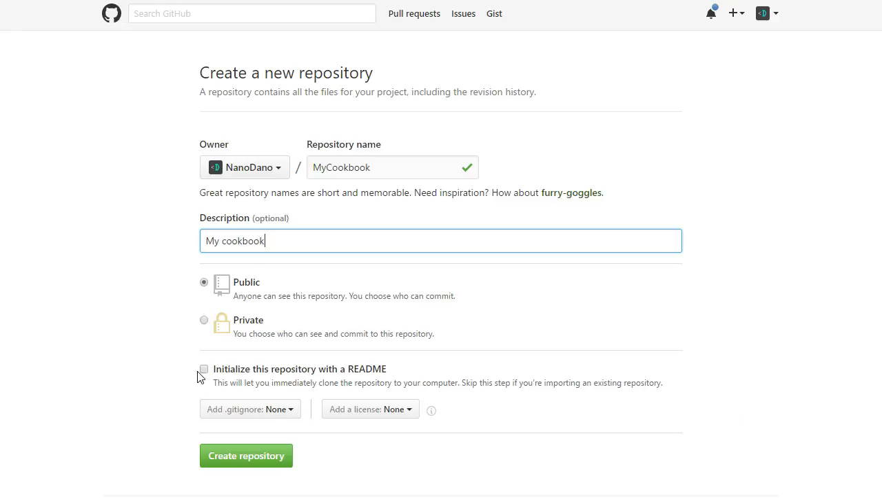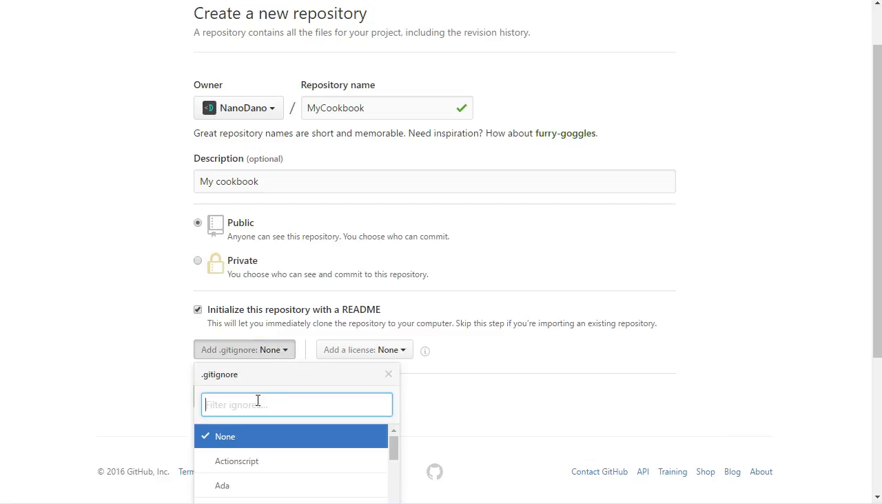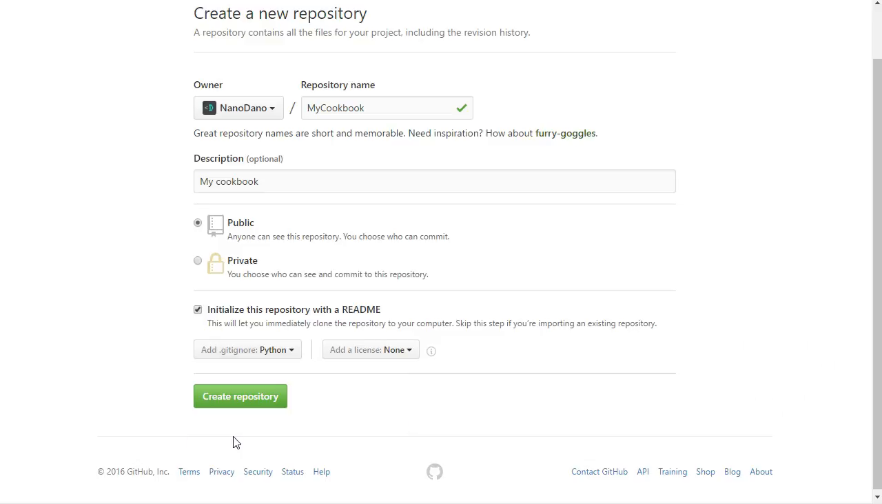Check the option to initialize this repository with a README. This will generate a default README that shows up when someone visits the repo. Also add a .gitignore for Python. Use the dropdown, search, and select Python. This tells our Git repo we want to ignore certain files and folders that don't need to be published. For example, when running a Python script, the Python interpreter will generate a .pyc file, which is a compiled file. There's no need for that in the source code repository.